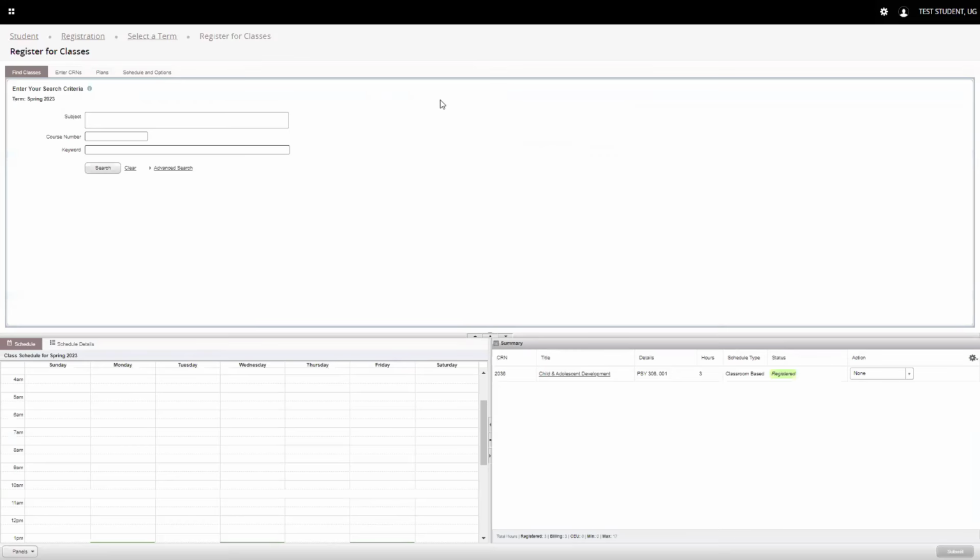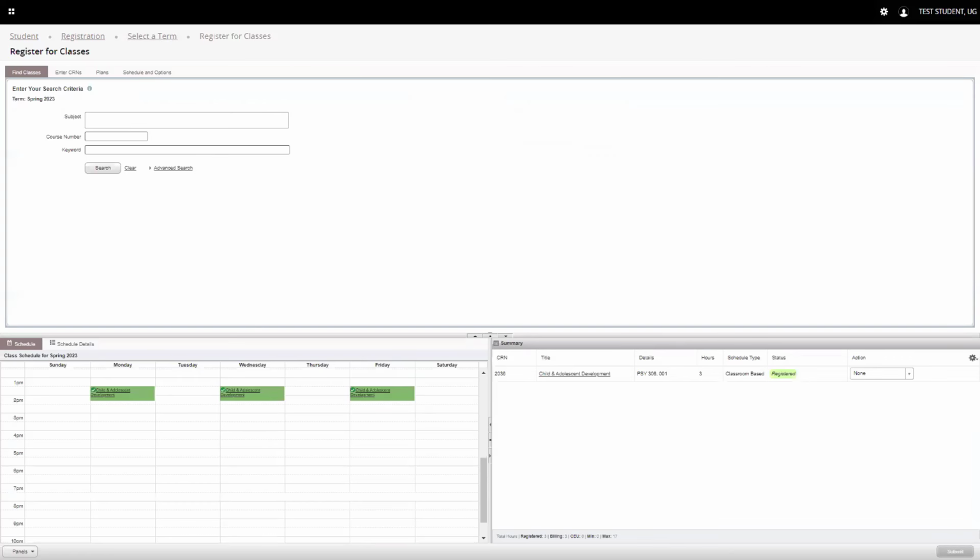This will bring you to a screen similar to when you were planning for your courses with 3 panels. You can put your panels down, and up top here we see a CRNs tab and a Plans tab, as well as a Schedule and Options tab. If you notice, I'm already pre-registered for a Psychology 306 course.